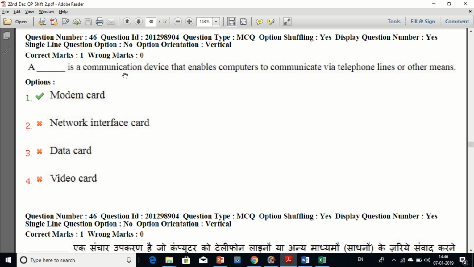A dash is a communication device that enables computers to communicate by telephone line or other means. We also discussed this question: if we want to do communication by using a computer and telephone line, we use the modem, because a modem is a device which converts analog into digital, digital to analog. Telephone lines use analog signals and our computer uses digital signals, so a modem is needed.